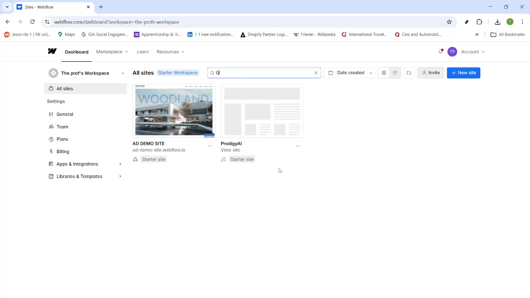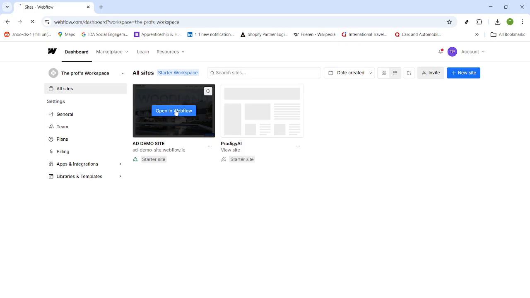In today's video, I'm going to teach you how to add an image in Webflow, full tutorial. First, sign into your Webflow account and head to your Sites area. From there, open your project's dashboard, then click Open in Webflow to launch the designer. This brings you into the visual editor where you'll manage your pages and elements.